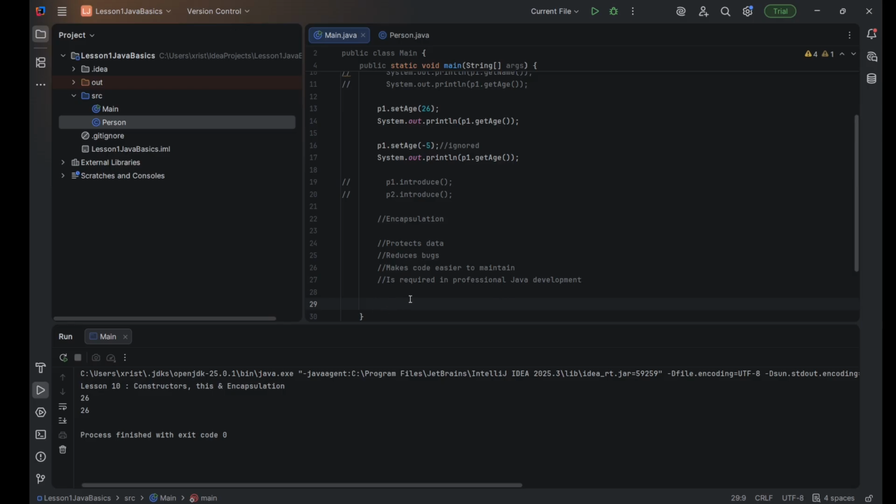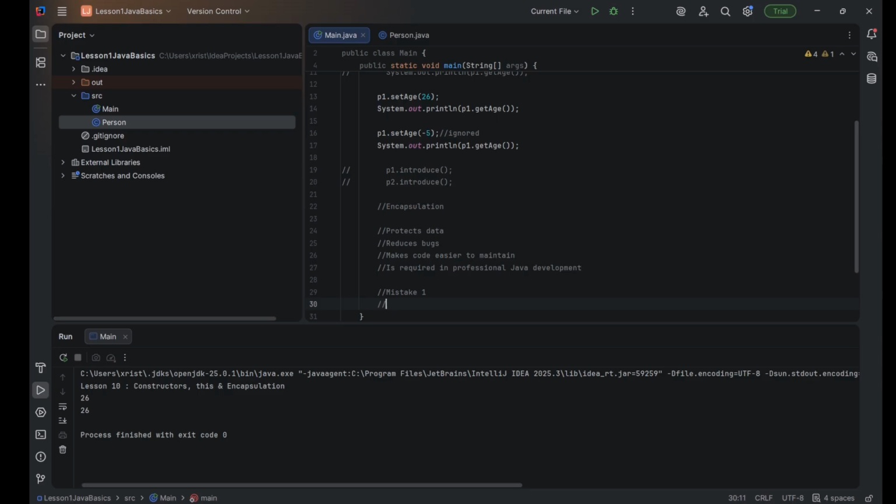Let's discuss some common mistakes. Mistake number one, forgetting this. You cannot write name = name. This is wrong.